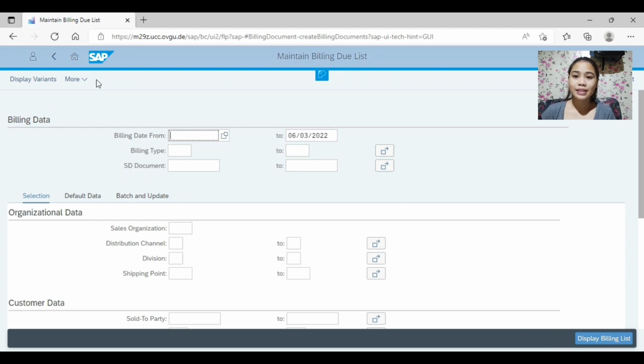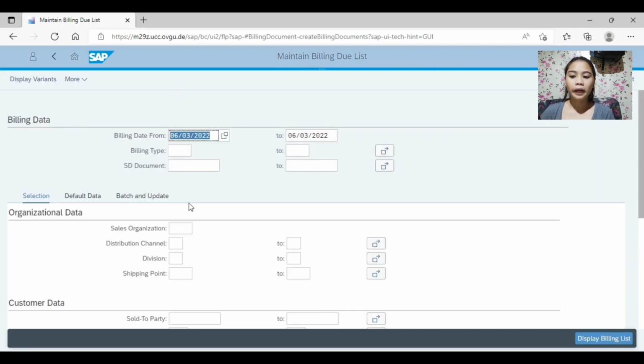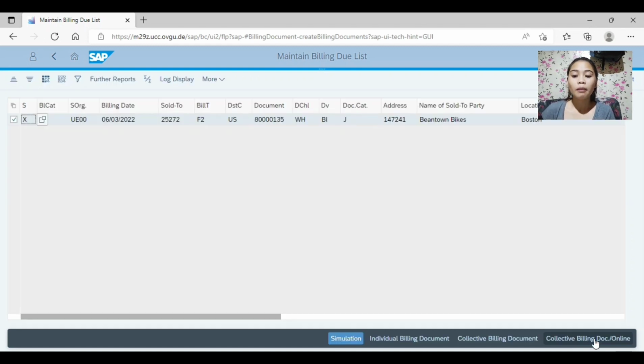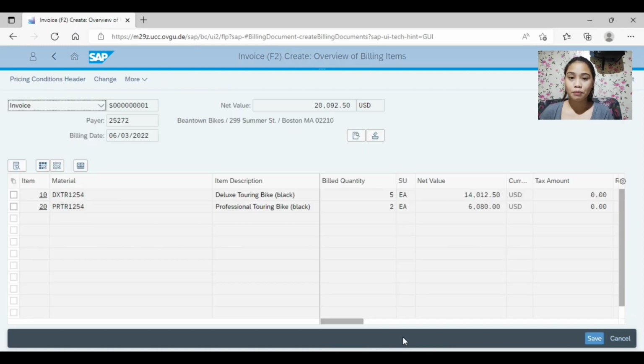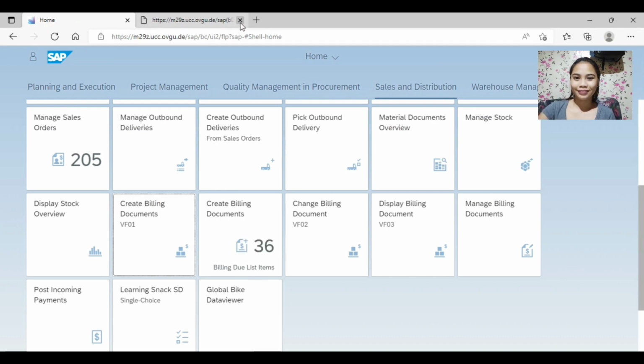Sa Maintain Billing Due List screen naman, ang ilalagay sa billing date from ay today's date or yung date mismo ngayon. Sa Sold to Party naman, hanapin mo doon yung Your Customer. Then, click on Display Billing List. Make sure na select mo yung Your Customer bago mo i-click yung individual billing document icon. After nyan, makikita mo na yung overview ng billing items mo. Make sure your 2 bikes are listed. Click on Save, then Home icon to return to the Fiori Launchpad overview.